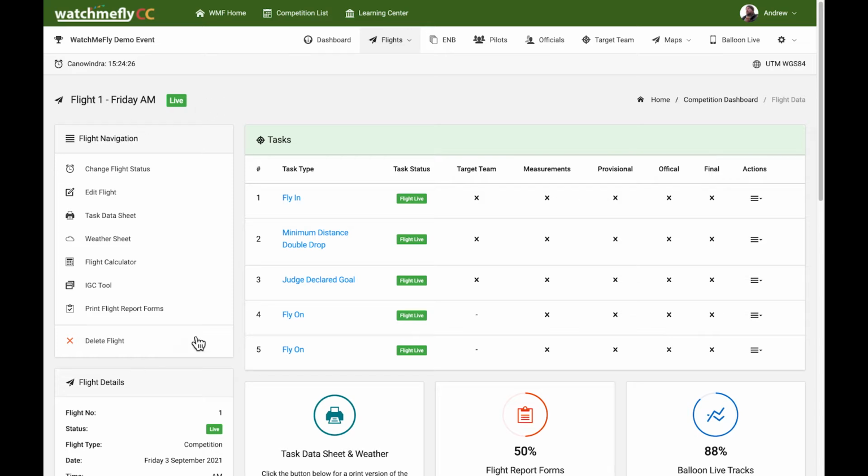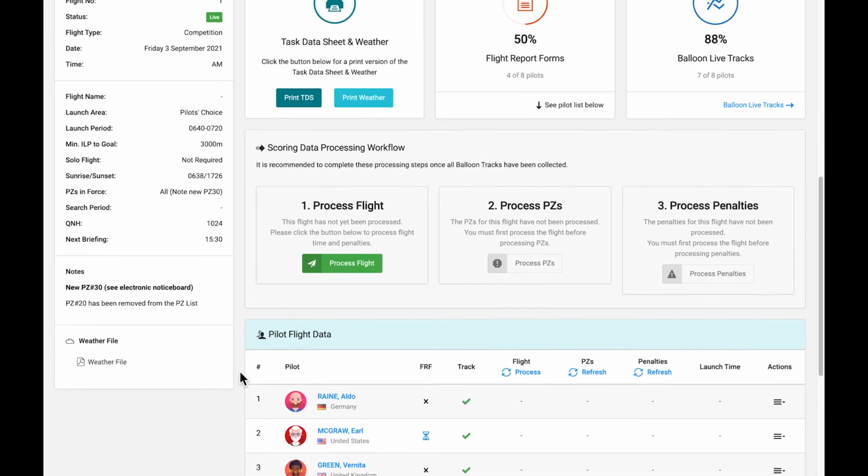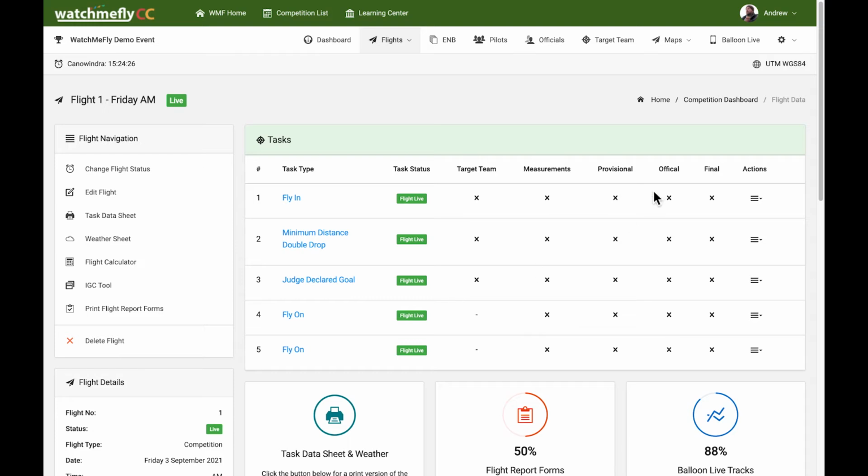On the left-hand side, we have the flight navigation, and we'll be walking through some of this functionality shortly. Below that, we have all the information that has been added to the flight itself. So this is the stuff that will appear in the task data sheet related to the flight. On the right-hand side, we then have all of the tasks and all the scoring information related to each task. In this case, the tasks are still live and no scoring has taken place.